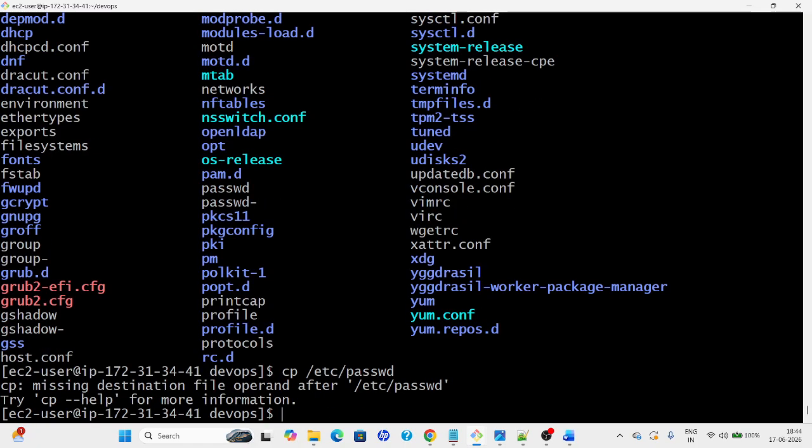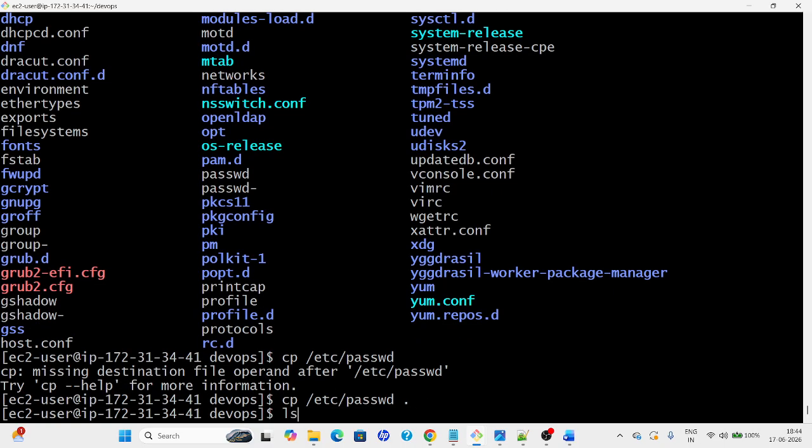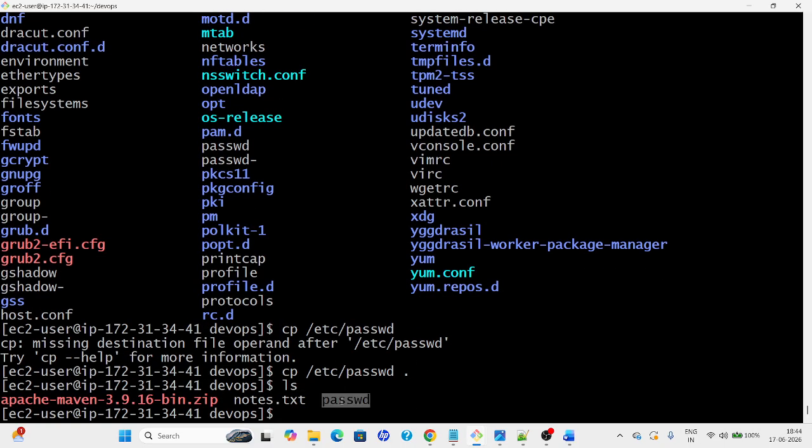Missing destination file operand. See, because I provided the cp command and from which path I want to copy the file, but where I have to paste it is not given. The destination I have to give as dot. See, now it should be present here. Passwd is copied. So if you want to copy a file from a different path to the current directory, then you can give this dot as the destination and give the source to copy from.